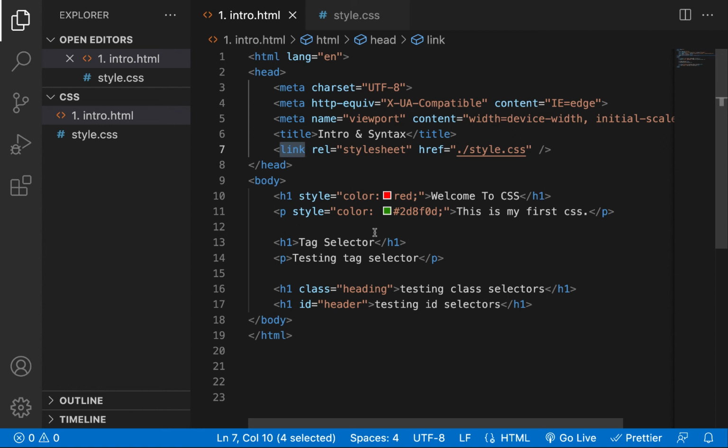In the subsequent videos, I'll be teaching you different CSS properties and how to use them.